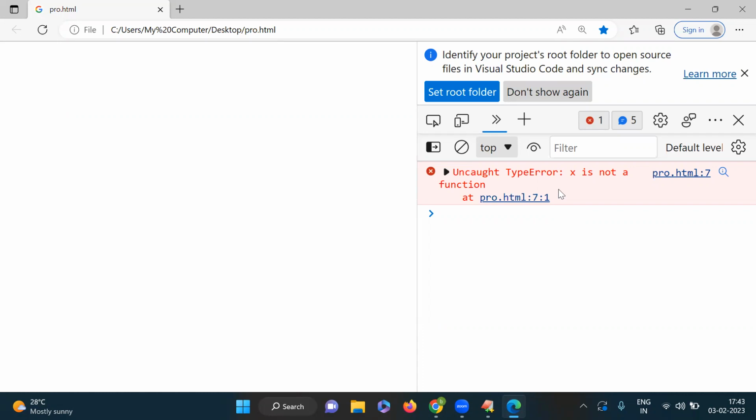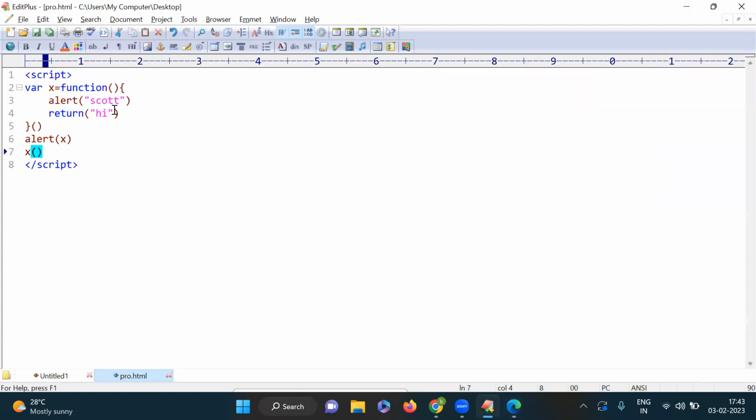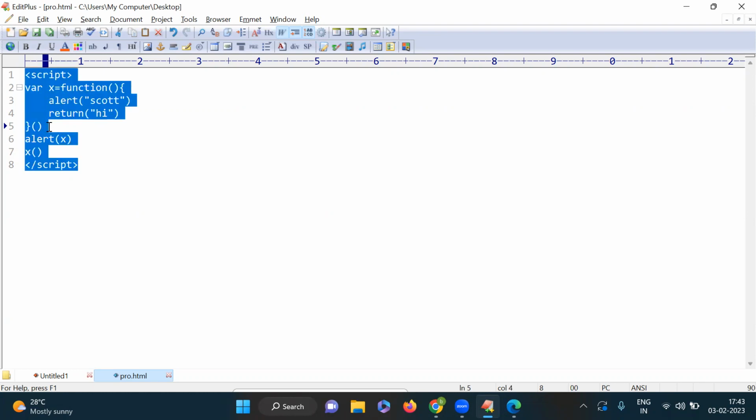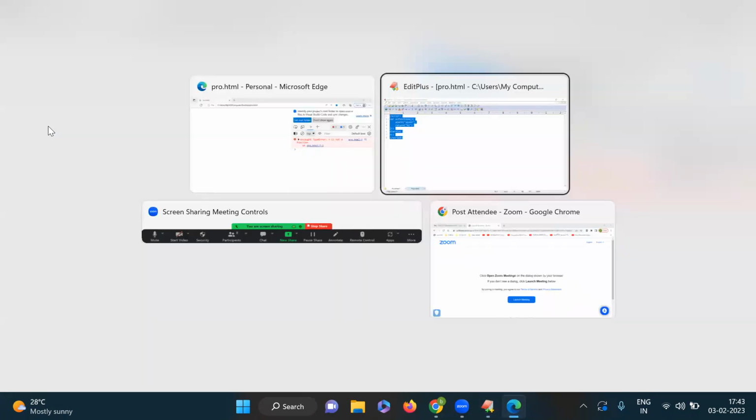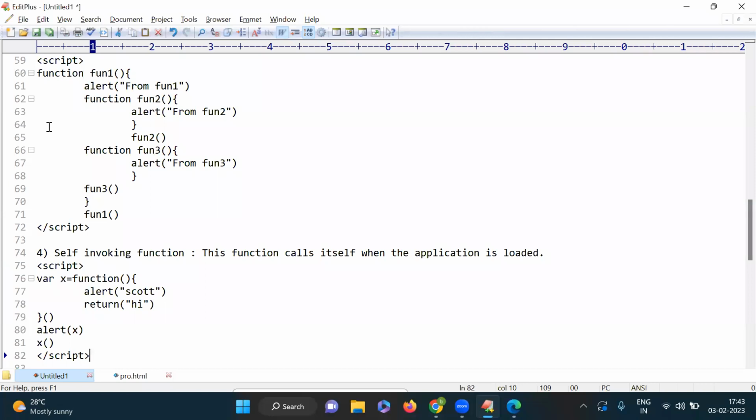Like that, the concept is nothing but here. This is the function definition. Initially X holds the function definition. After that, it is execution. That is the main thing here. So this is a self-invoking function, which means that function is executing itself. Got it? Now, one example we'll discuss based on this.